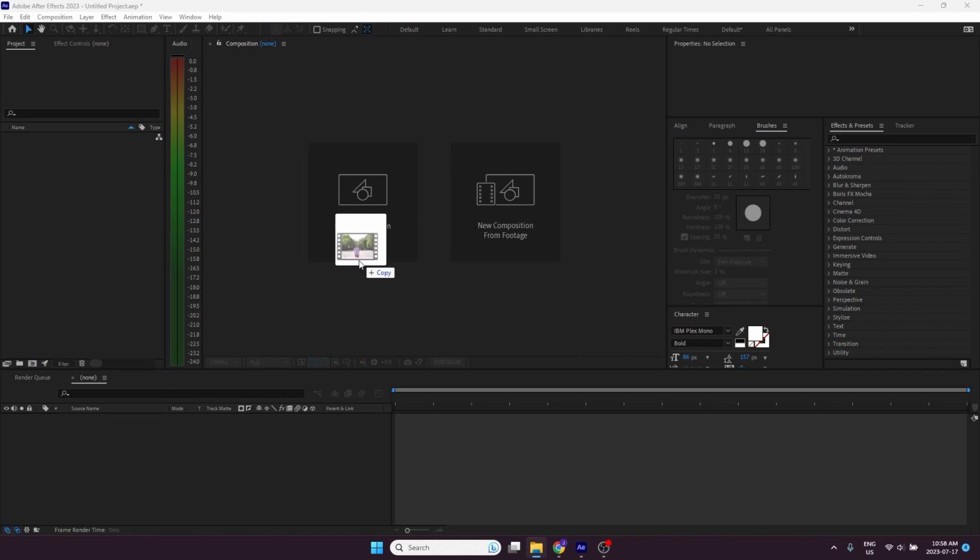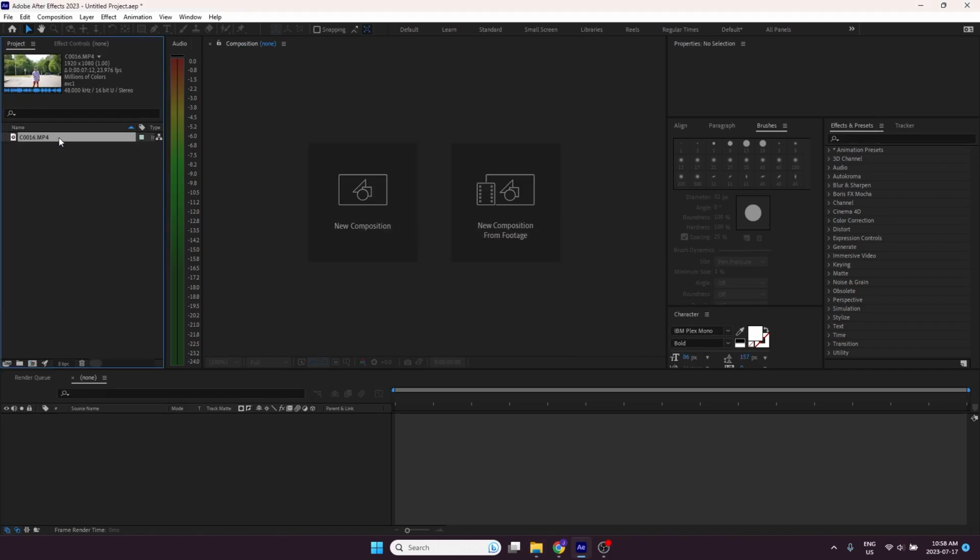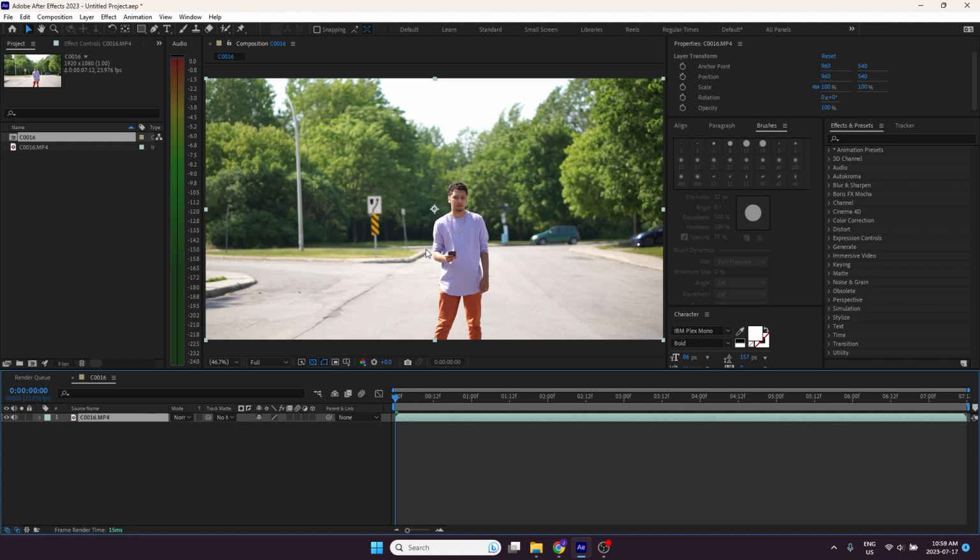It's called rotoscoping. You can also do it with a mask, though it won't be very clean. So I just brought in the footage there to create a composition really quickly. You don't have to click this. You can just drag this down to here. So we have our person right there that we're going to try and cut out.